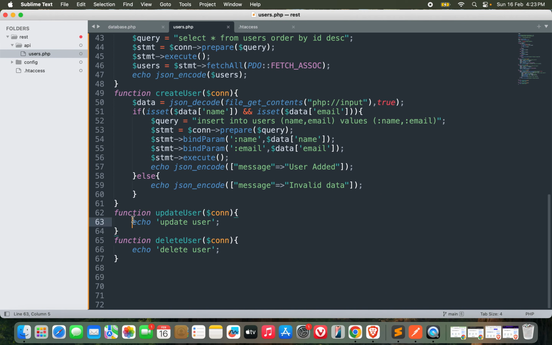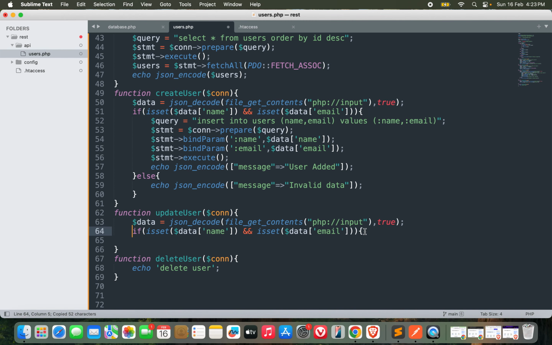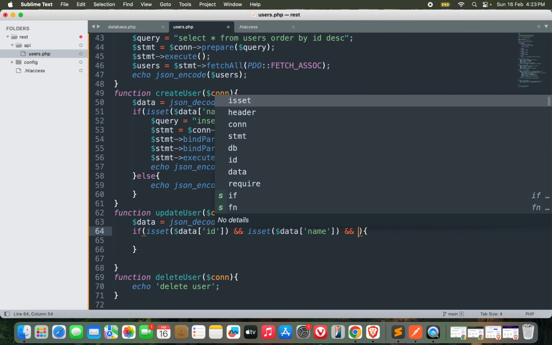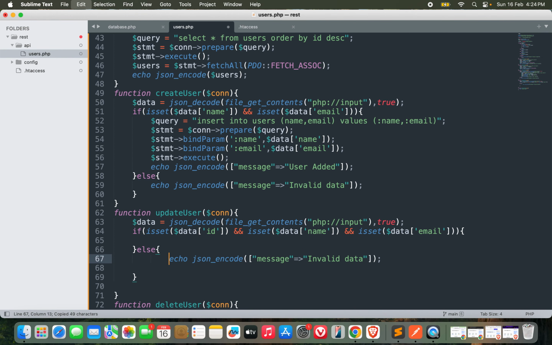Now we need to move on to update part. So for the update, I will need to get the data over here. This is same, and I'll need to check if there is data or not. So let me check with if there is id, name, and email. Then only I can proceed further. If there is no data, I'll just return with this thing. This is easy. And if there is data, let me prepare the query.